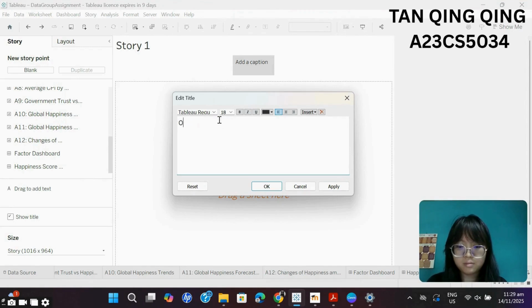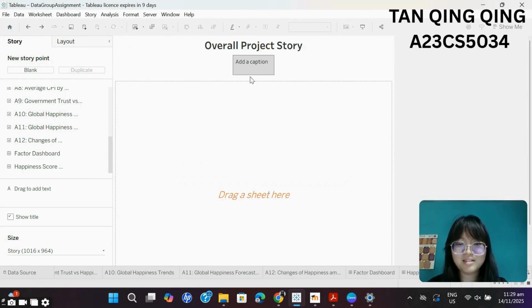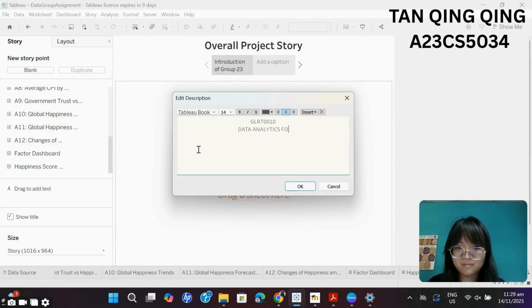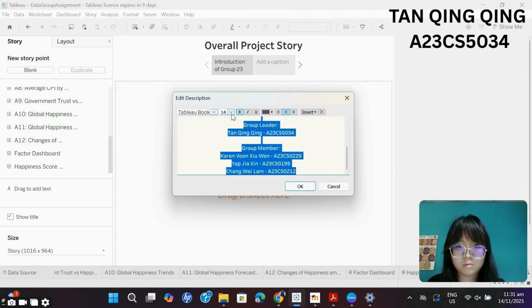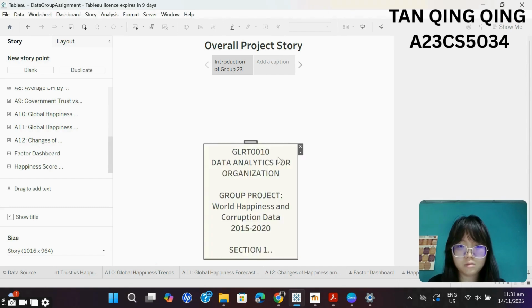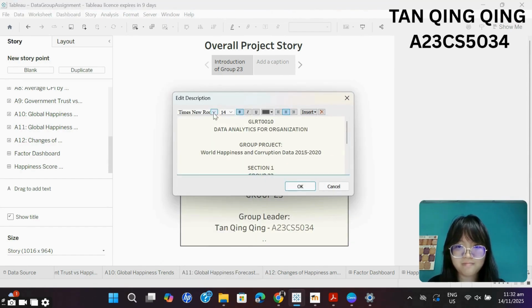Now we are creating a story that's called overall project story. First, we add a new story point showing the introduction of our group. So we add the subject code, the project title, section number, group number, the leader name, and also the members' names here. And then we change the font type, the styles, and also the background color.